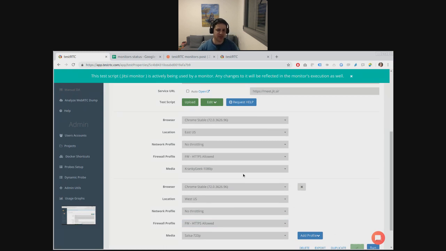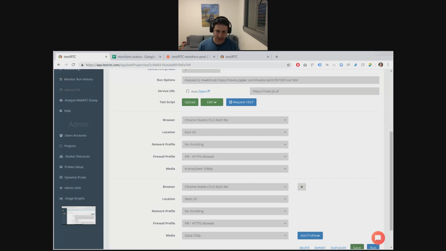Now, the next time this monitor will run, testRTC will block UDP and block all ports except for 443. And then it will try to run Jitsi. If it succeeds, then it means that it went through the TURN TLS servers that Jitsi is configured to work with. Okay? So that will cause what you're trying to achieve. Now, what do you need to do with the expectations? Probably nothing, because if it doesn't connect, it doesn't connect. We automatically fail if there is no media anyway.